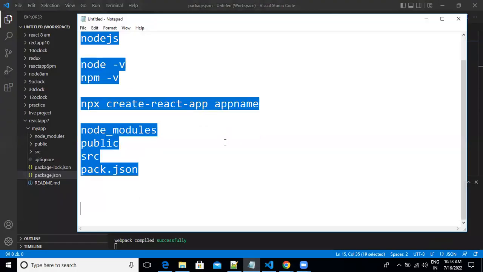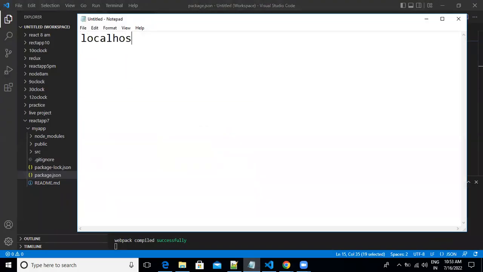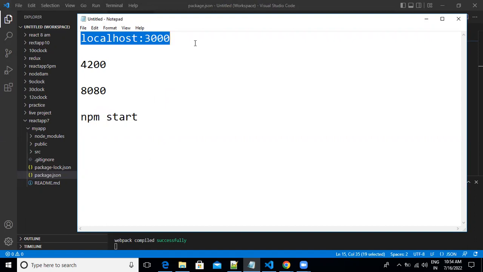What is meant by localhost? Localhost is your server name and 3000 is our port number. If you are using AngularJS, 4200 is the port number. If you are using PHP, 8080 is the port number. Like that, each and every technology has its port number. So for React also the port number is 3000. If you enter npm start, automatically React will start. Once React has started, you will get the browser screen along with localhost 3000.